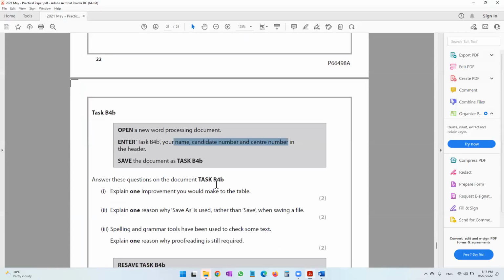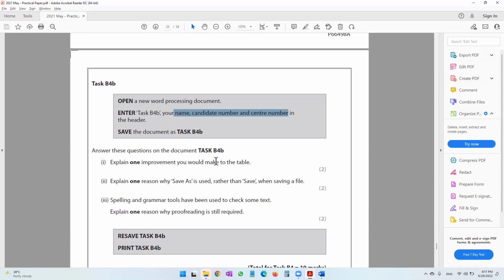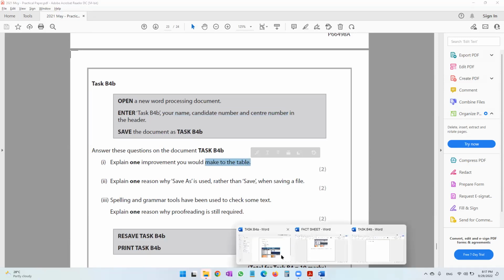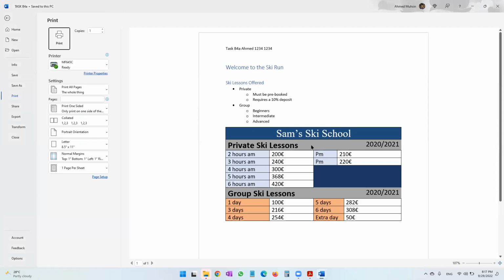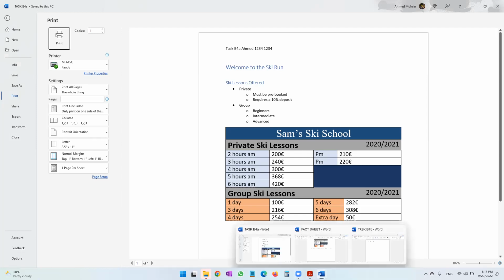So over here, there are some questions you have to answer. Explain one improvement you would make to the table. So when you look at this table, what are some of the improvements that you would make? For example, if it was me, I wouldn't use such dark cell fill colors. The cell shading is so dark, and the font is also dark in color. So I would maybe use lighter shadings so that the font would be much easier to read. So that would be my improvement.